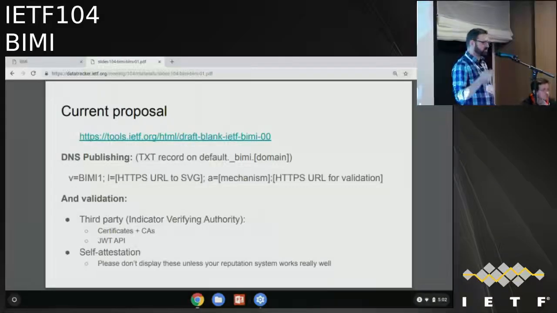And the way validation works is either, and Wade's going to talk about this in a minute, we have certificates and CAs, or we have a JSON Web Token API. And there is a self-attestation mechanism for testing, for monitoring, for understanding if you're deploying things correctly, for putting your logo forward before validation is complete. There are a couple of people who may have reputation systems or whitelists who are confident they can display these, but in general, this is a terrible idea and a huge, huge security problem. So you shouldn't use self-attested logos, especially if you've just got your own mail system.